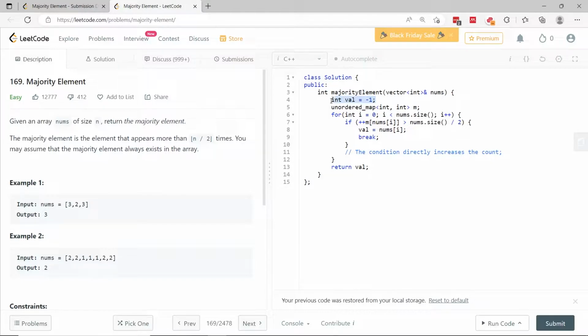At first, I create a variable called val and I set it to -1. So -1 here is a wrong value, I'm aware, because I intend to return the majority element through this variable here.